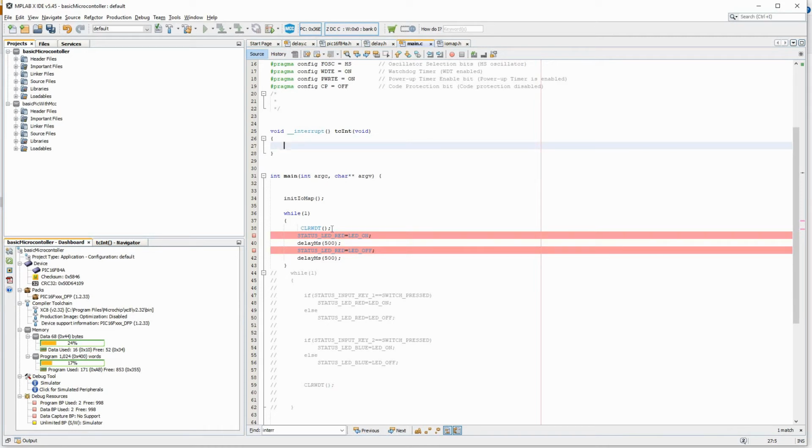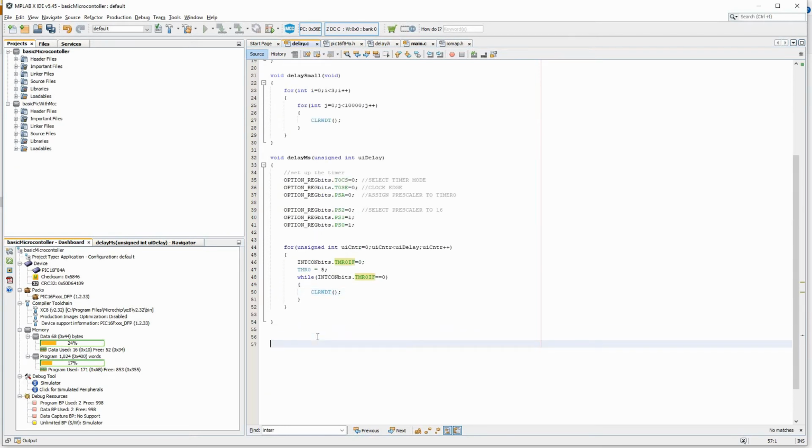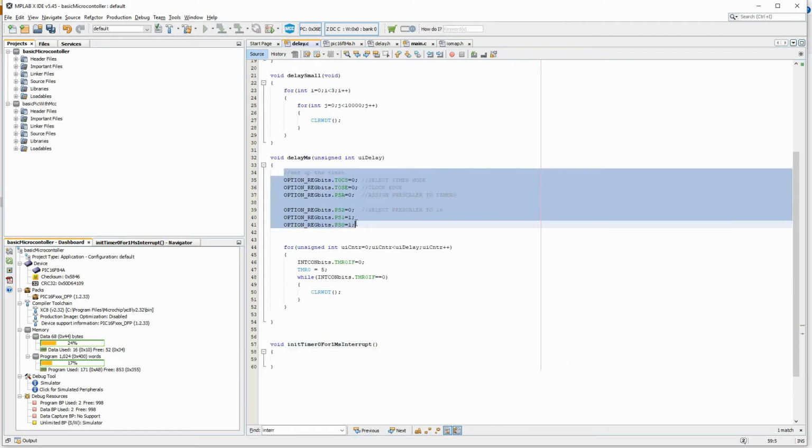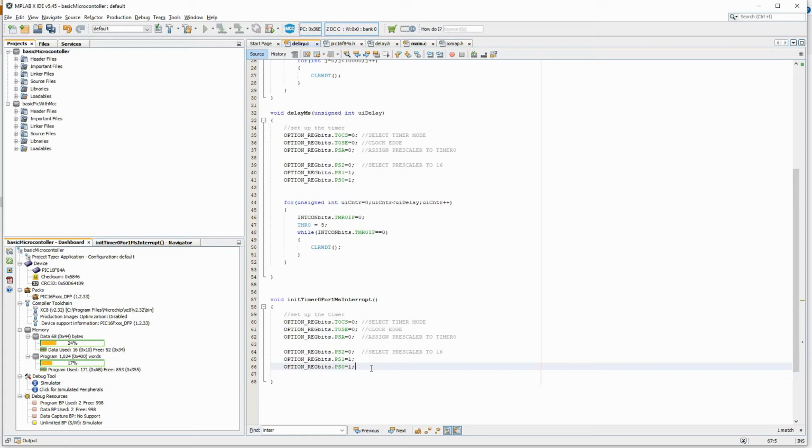Now what we will do is set up timer 0, which we are using to generate an interrupt. Let me go to delay.c and initialize timer 0. Void initialize timer 0 for 1 millisecond. I have to do everything that I had done here, the prescalers and everything that I was using. Then I have to clear the interrupt flag.